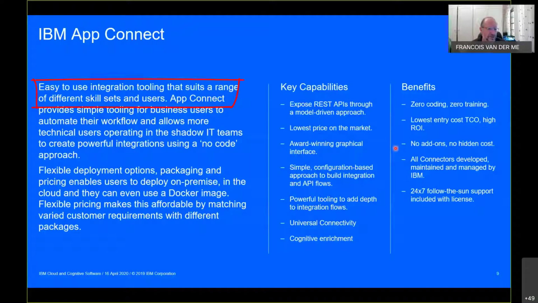So it's easy to use integration tooling that suits a range of different skill sets and users. And very often the tooling we're going to see today is more aimed at the citizen integrator, the guy we're going to talk about next week. Not necessarily for your very deep integration skill, although I've seen everybody in the deep integration skill use these kind of tools as well to get the job done.